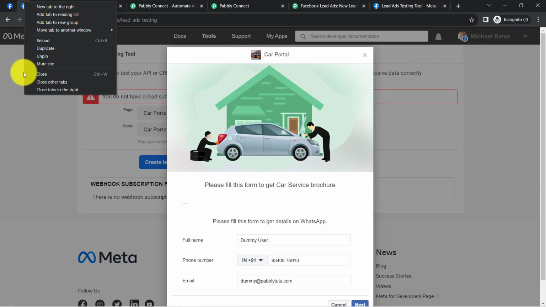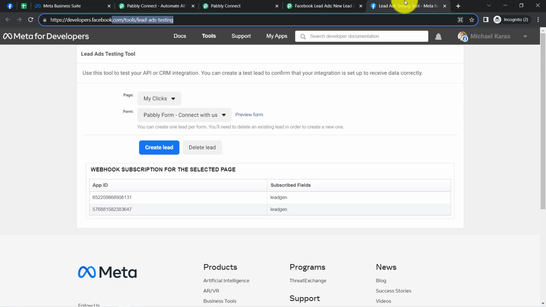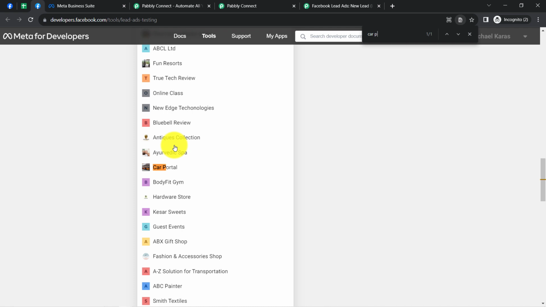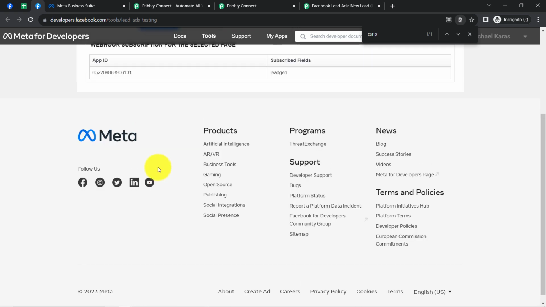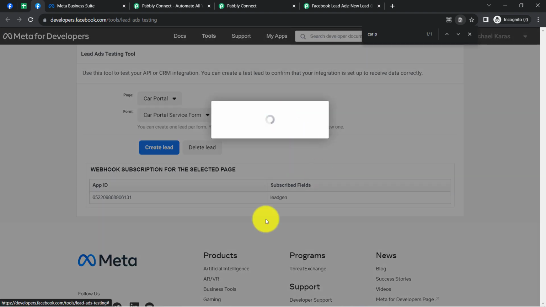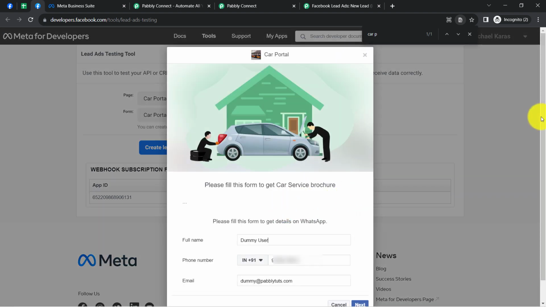For now I am closing this particular page so that I can show you everything from scratch. So you just need to search for your page. I am searching for the same, that is car portal, and after that you will be able to notice both the forms as well. So I will be selecting this form. Now finally I'll click on this preview form button, and from here only I am going to provide some details.